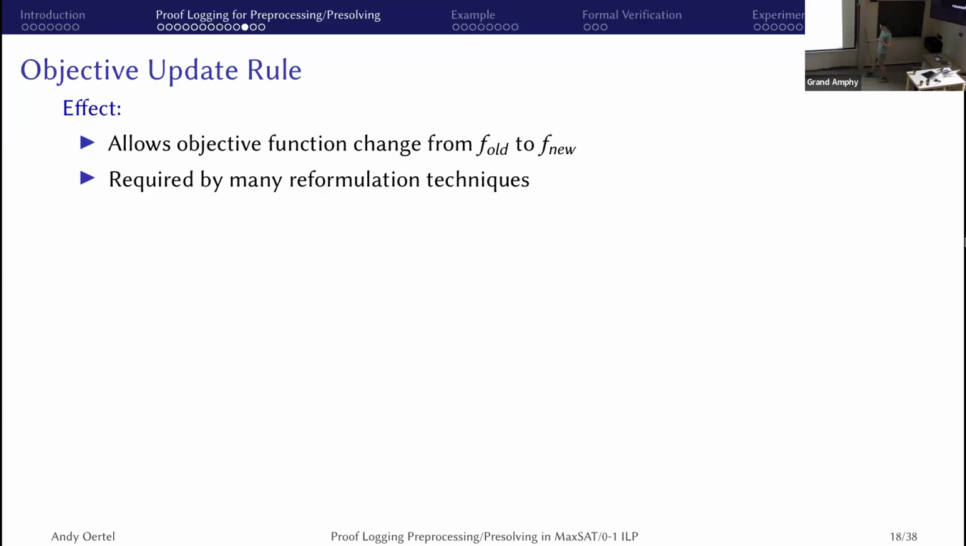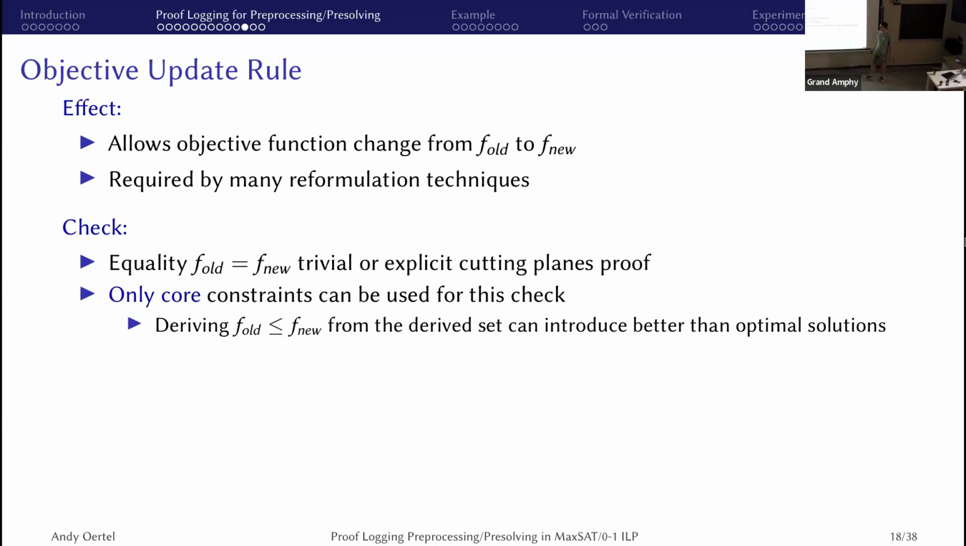So now we can add and remove constraints, but what will we do about the objective? Here we have the objective update rule. This rule just lets us change the objective from an old objective to a new objective. A lot of reformulation techniques do this. What we need to check to change the objective is that we have an equality showing that the old objective is equal to the new objective. This can either be done because it's trivial, like the checker can obviously see that it holds, or by an explicit cutting planes proof.